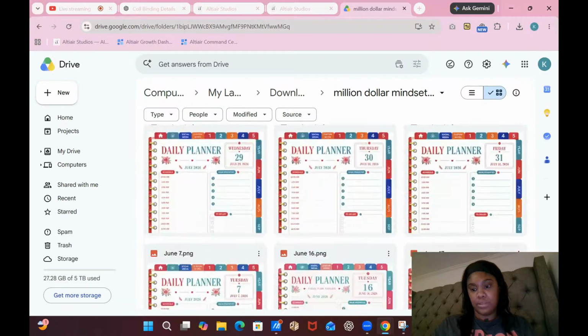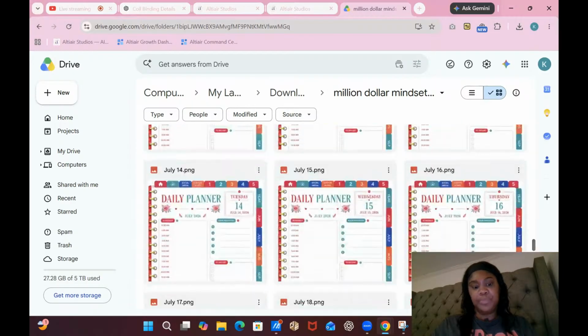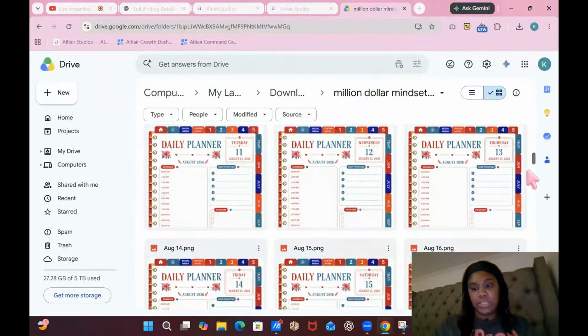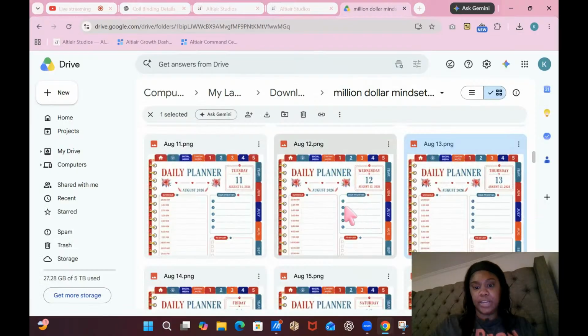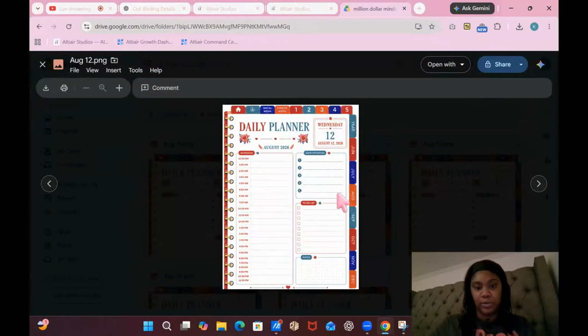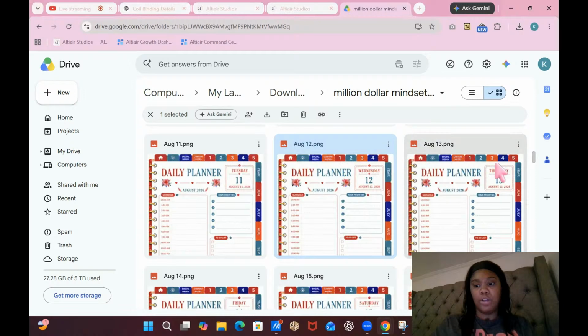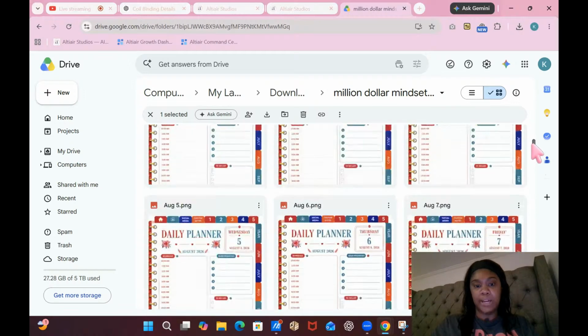Okay, maybe it is. Yeah, it is. Okay. Anyways, so for instance, I did a daily page. As you can see, this says August the 13th, Thursday, 2026, right? Then I can click here. This is the 12th, right? So I was able to do all of this with my Planner Studio.